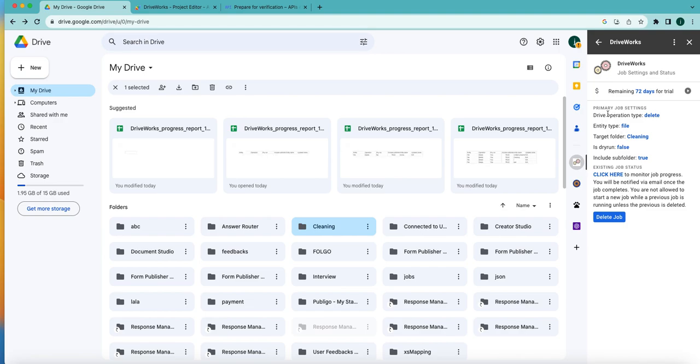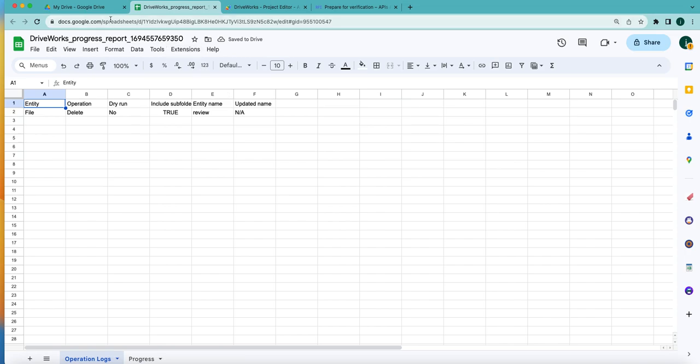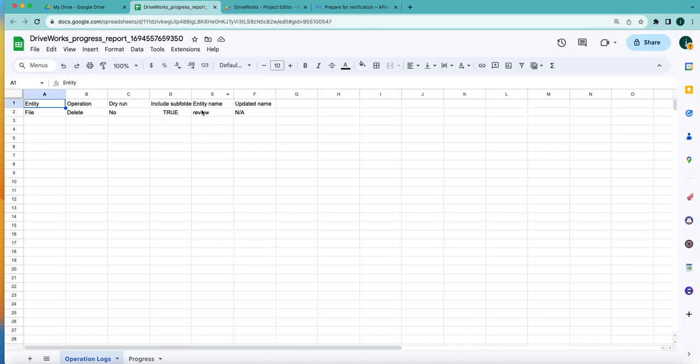As you can see in the job settings, you want to delete some file under the cleaning folder, you don't want a dry run, and you have those options. The job itself will take a few minutes to run, but if you click here, it shows you that it has already run. It shows you the spreadsheet listing all those operations. As you can see, I deleted the entity file. It's not a dry run, and the entity name is review.